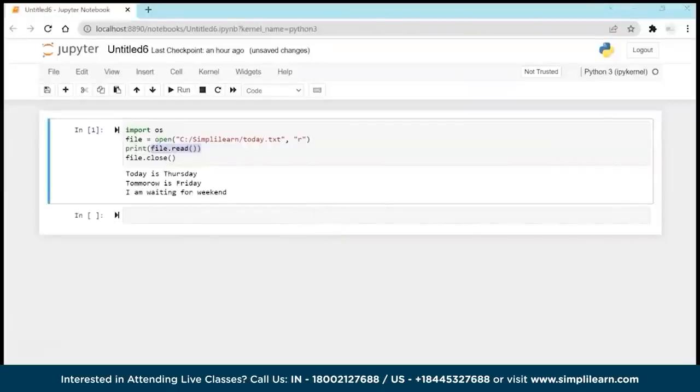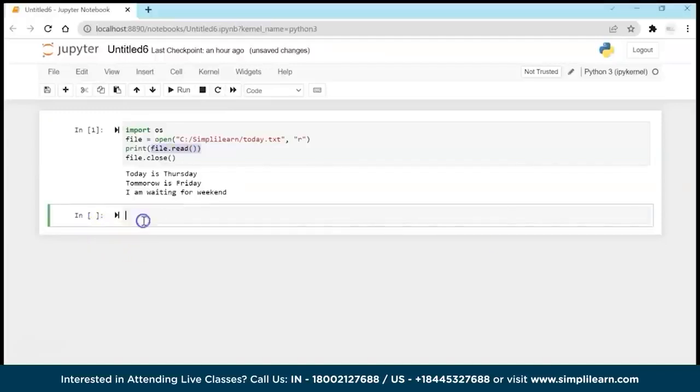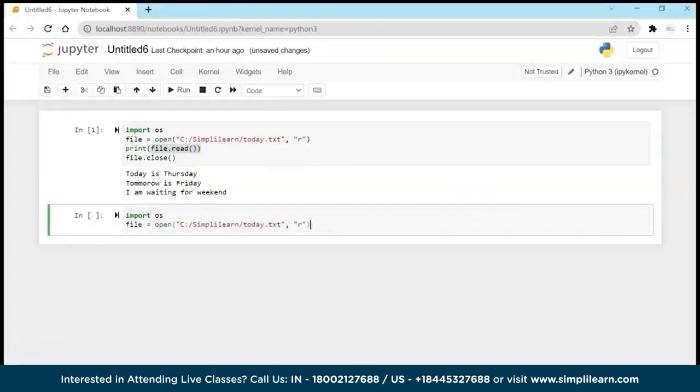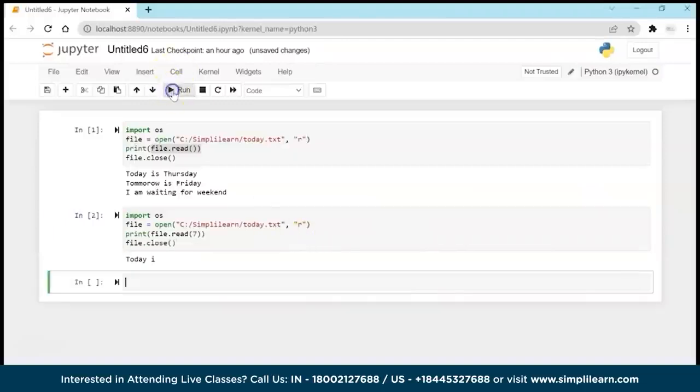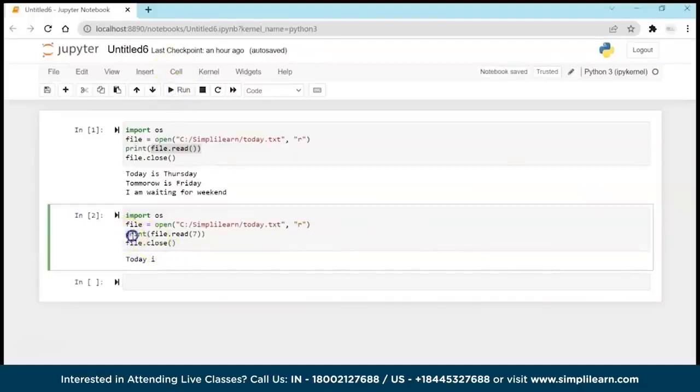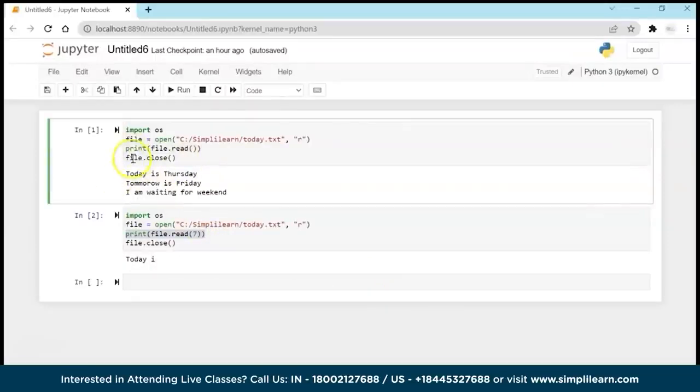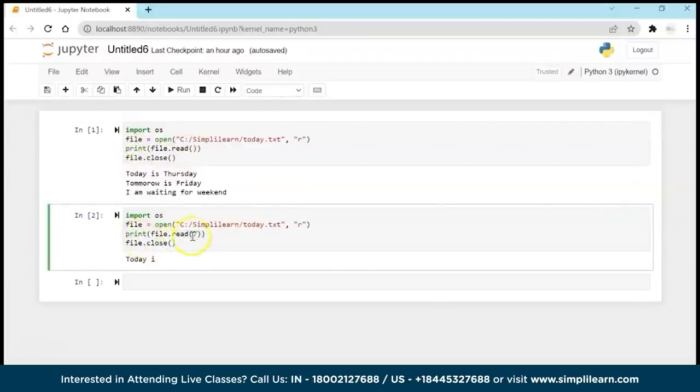Now, if I want to read the first 7 characters of my file, what will this do? It will read the first 7 characters of the first line of my file. So in the first command, file.read printed all the contents, but here I have passed a parameter to the read function to print only the first 7 characters. So that's what it has done.